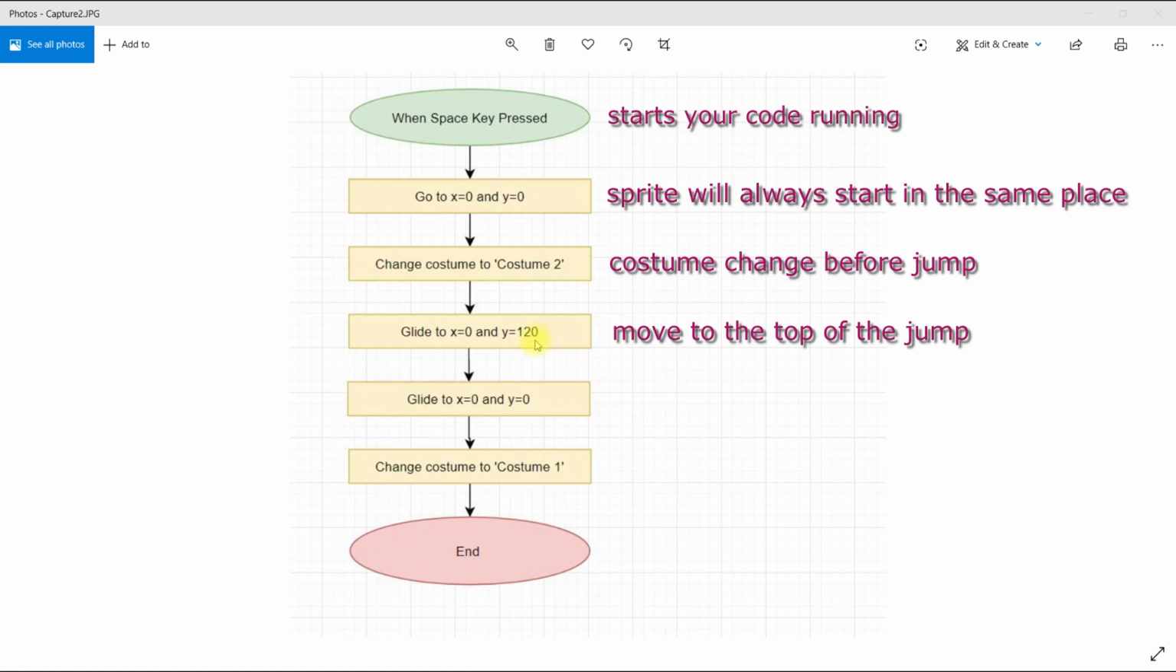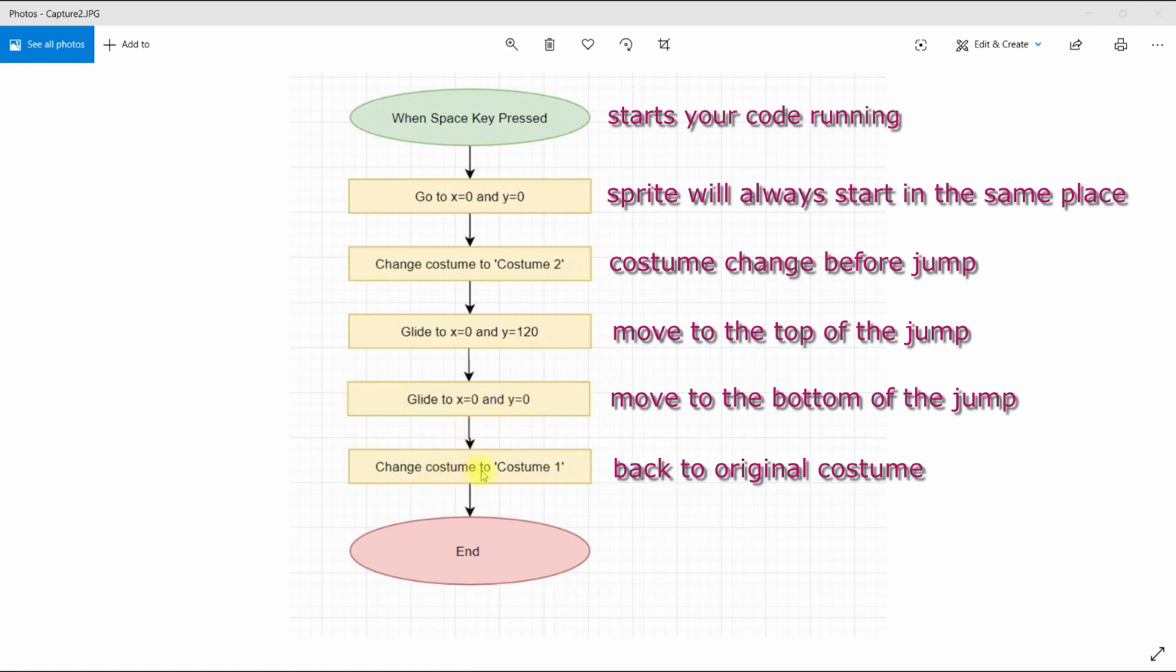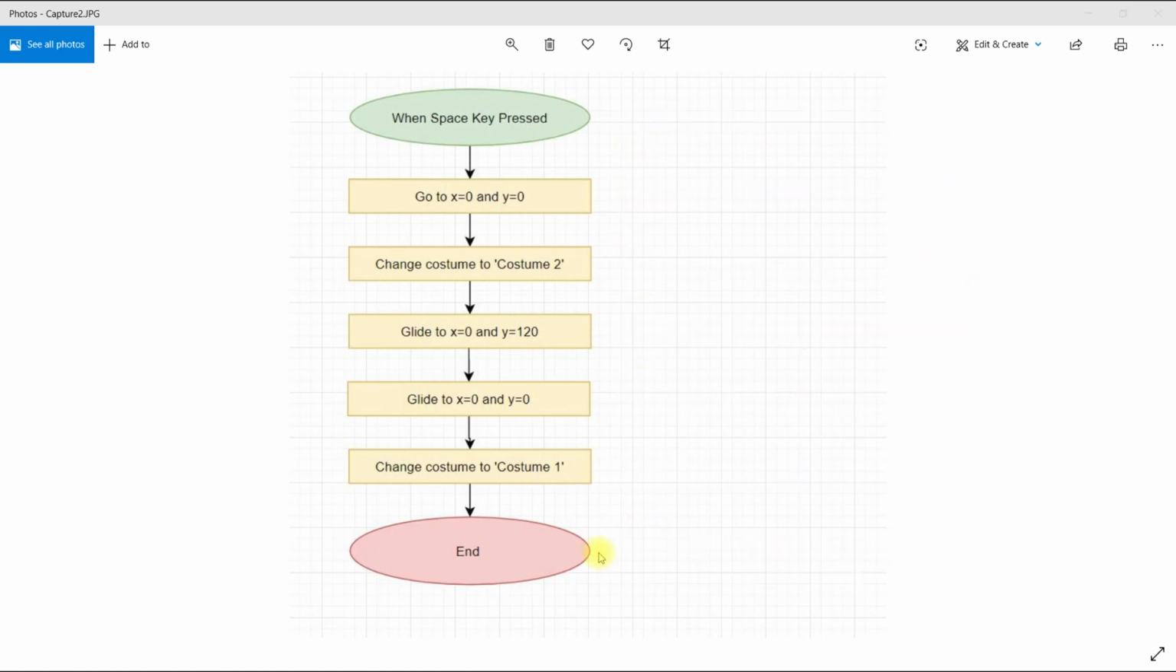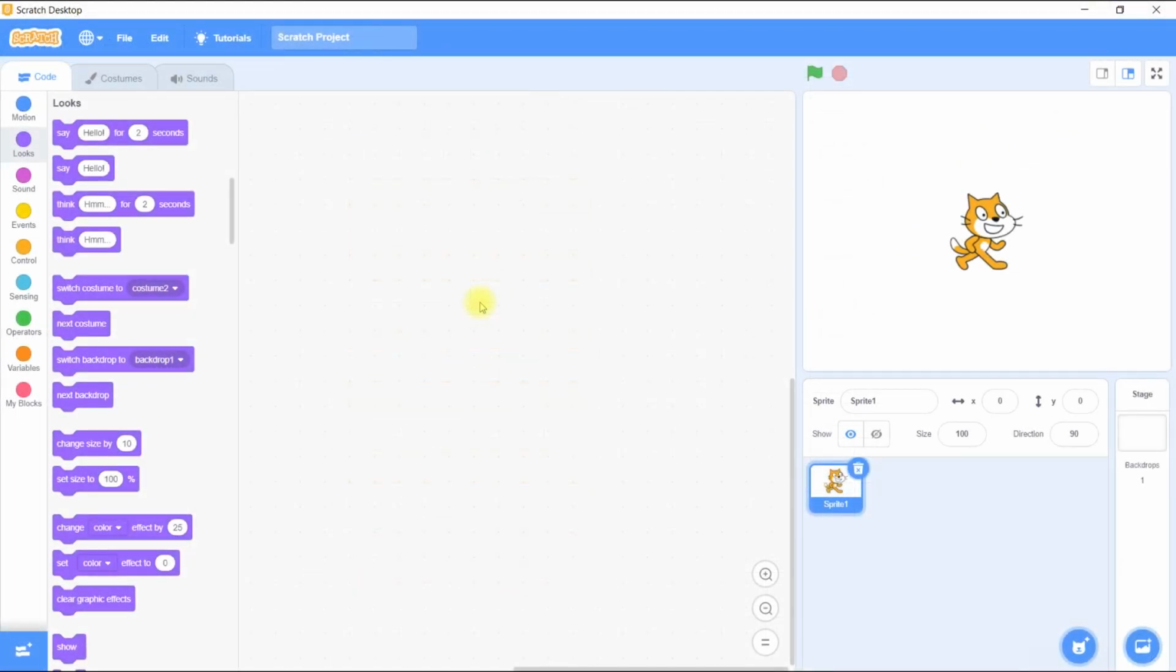That's a different position on the screen. And then, following the arrow down, I want my sprite to glide to its start position again, X0 and Y0, and then change its costume back to costume 1, and then that's the end of my algorithm. Remembering, an algorithm is just a sequence of steps, and in this case, I've done a little flowchart to show that.